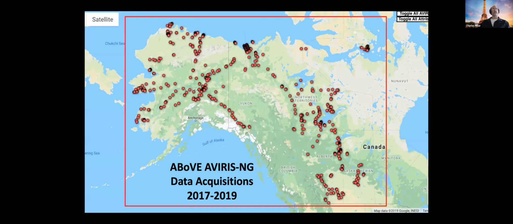So we have approximately 450 areas where we've acquired AVIRIS data. In some cases, we've acquired contiguous maps. In other cases, it's transects or surveys of particular sites that people are interested in. Here's the map here, and now we'll go through some examples that'll be, I think, of keen interest to Arctic colors. Next, please.